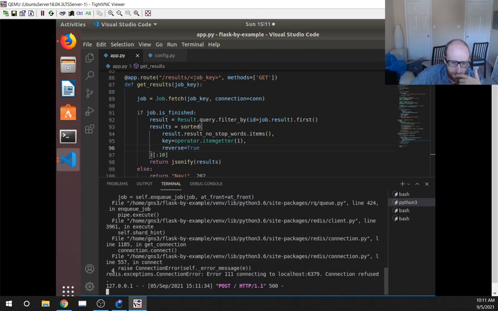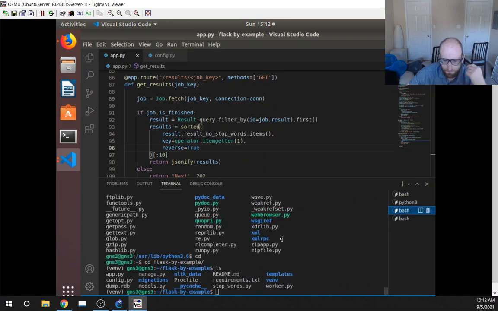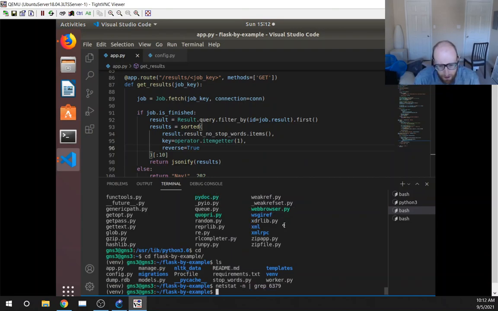Yep, and we can see now, this is a pretty clear message. We can't connect to localhost on port 6379. And why is that? If we do a netstat -n | grep 6379, we don't have anything up and listening on port 6379. All right, so let's change that.